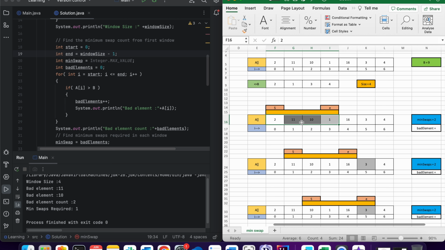Our solution is not to bring 3 and 4 in their place, but to find out the minimum swaps required in order to do that. So here the minimum swap simply required is to swap 11 and 10, that is 2. Two is the minimum swap required here. So the bad elements value is 2 here, and the minimum swap required here is 2.